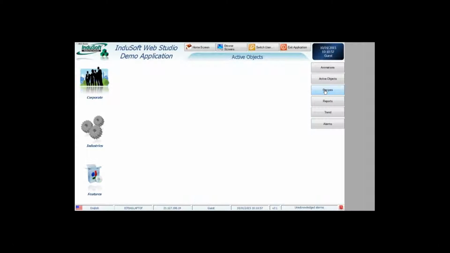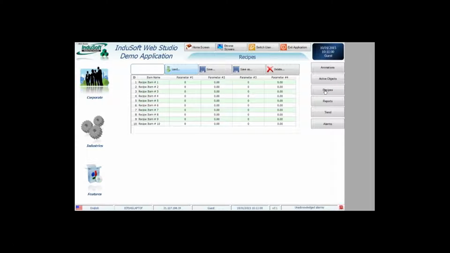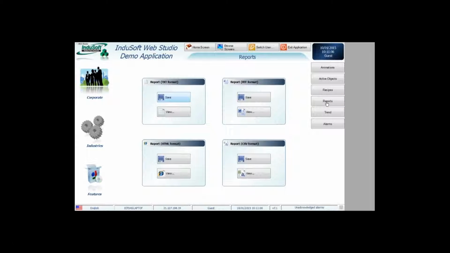You can create recipes for doing certain parts of your application. Report generation, this is an important aspect of SCADA. You use the data acquired from your modules, log them in a database, and you can create reports using Indusoft and export the data or share the data with like a SQL database or other people. You can send out email reports as well. You can connect remotely and view the data through like a web server.